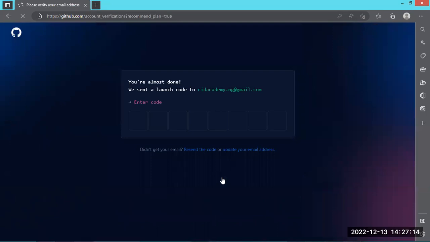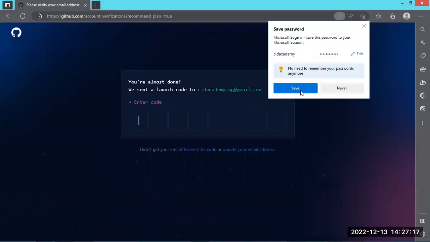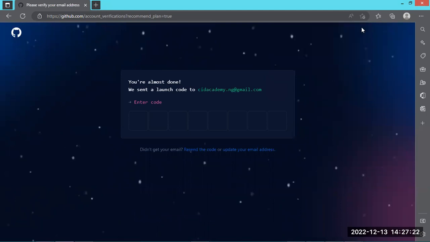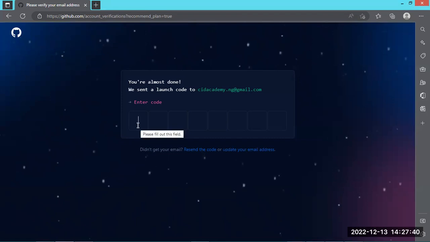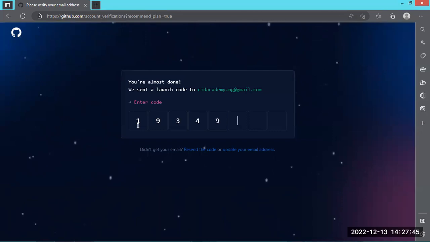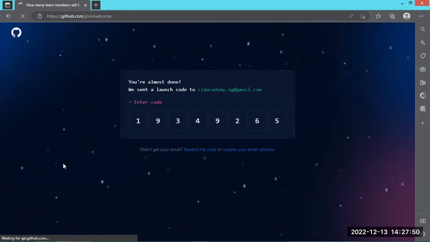All right, I'm being told to verify my email address. My email address is actually on my phone, not on my laptop, so I'll go to my phone to verify it. There was a code sent to my email address, so I'm going to look for the code and type it in. Okay, the code is 19349265. They're going to verify if that is correct.